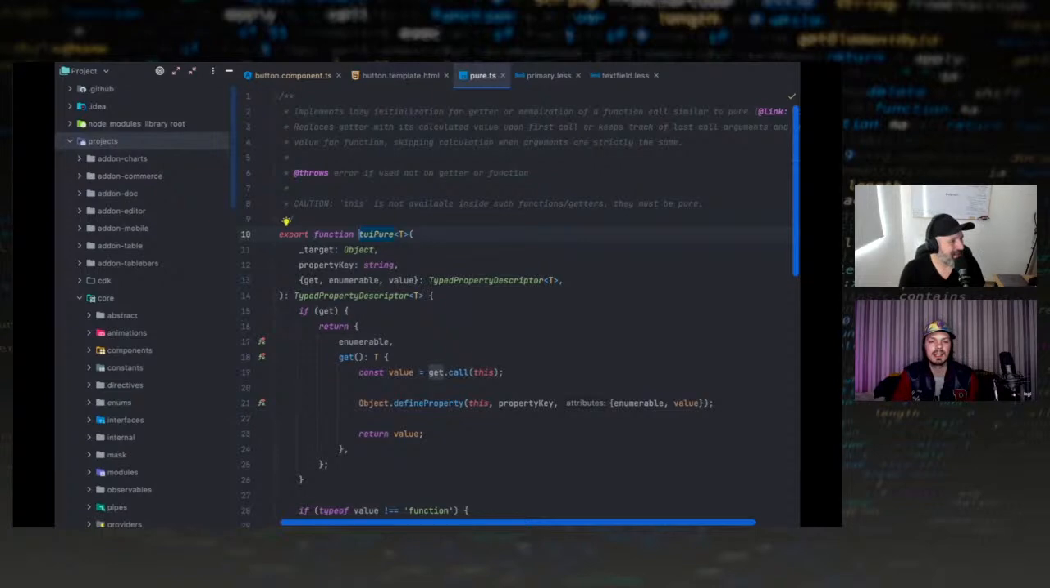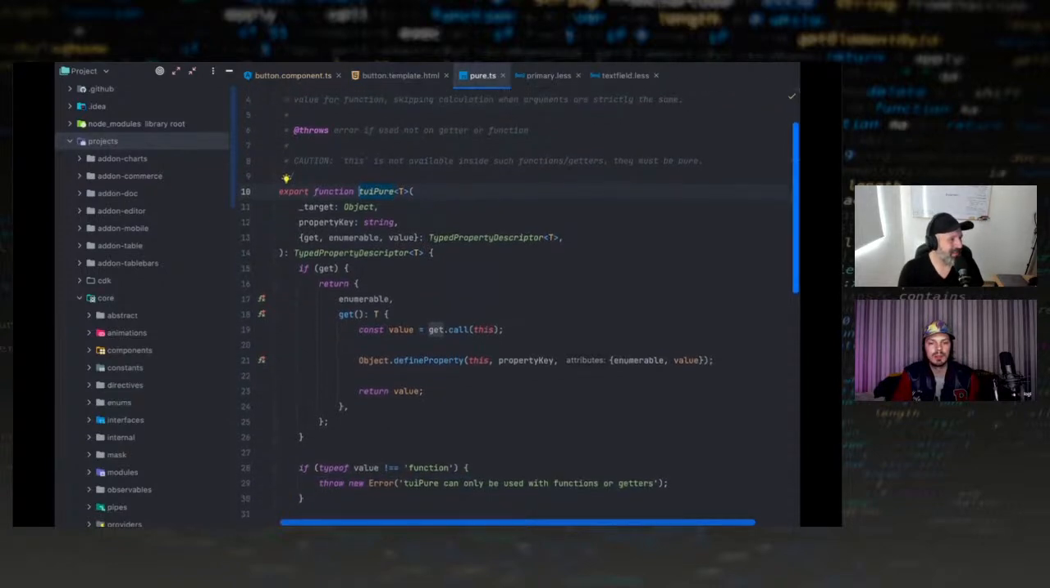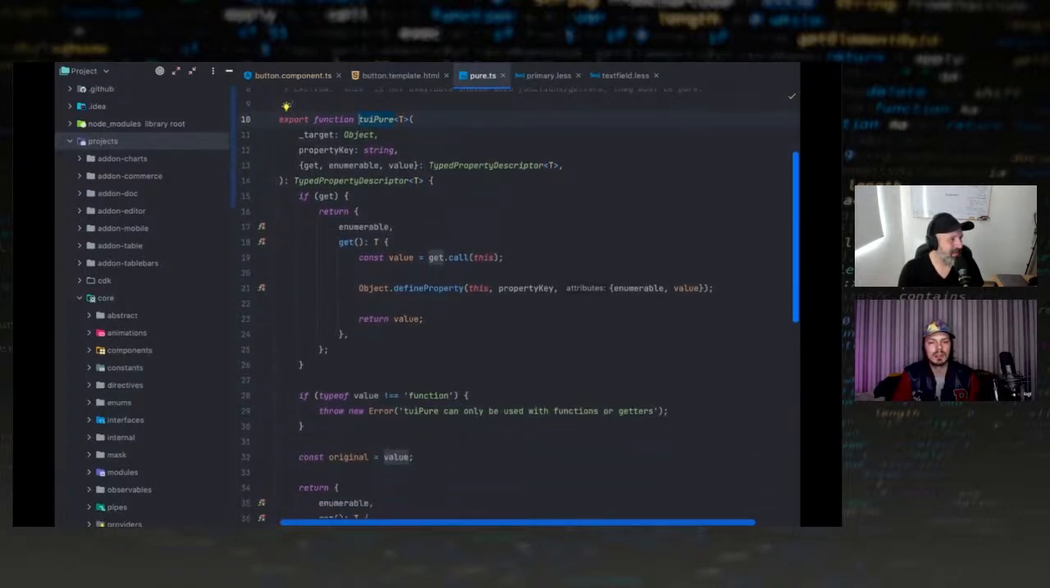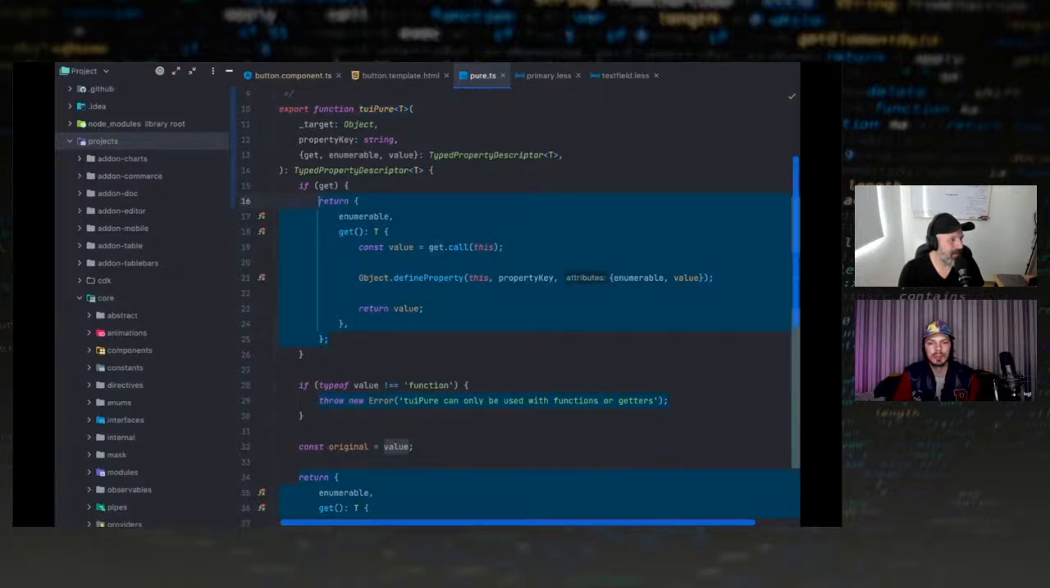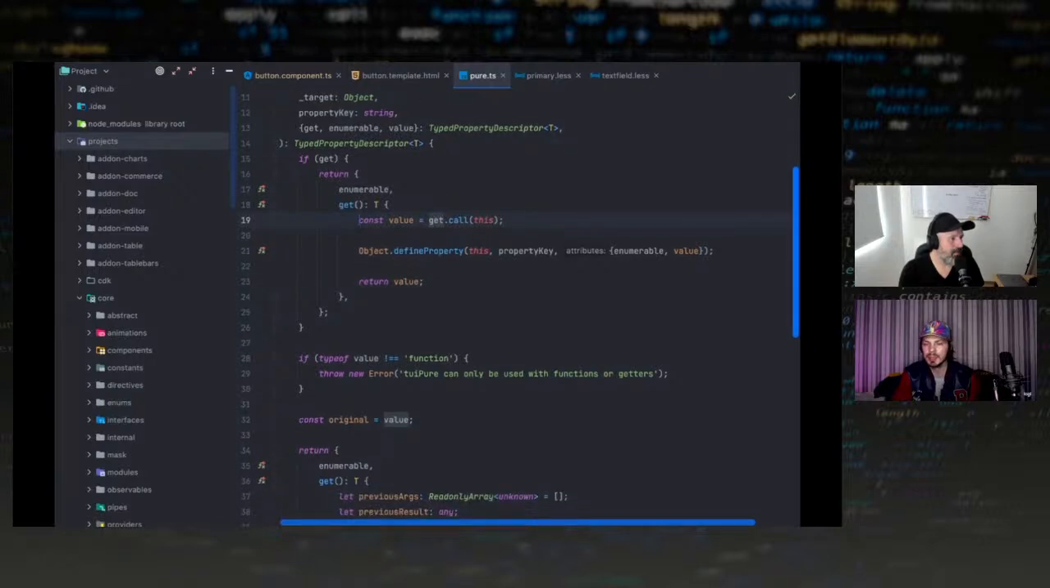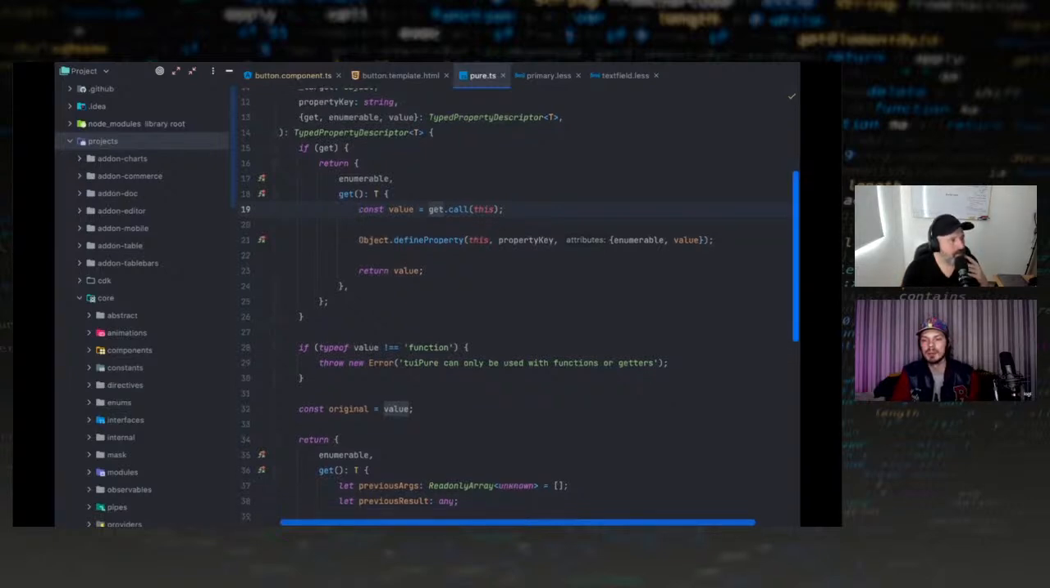So if it's a getter, you see, we return this new property descriptor. We basically compute this getter when it's called, and then replace it with a property. This is called a lazy calculation pattern, that you don't compute things you don't need right away. You only compute them once you need them. And then if it's not going to change, you could replace it with a property.